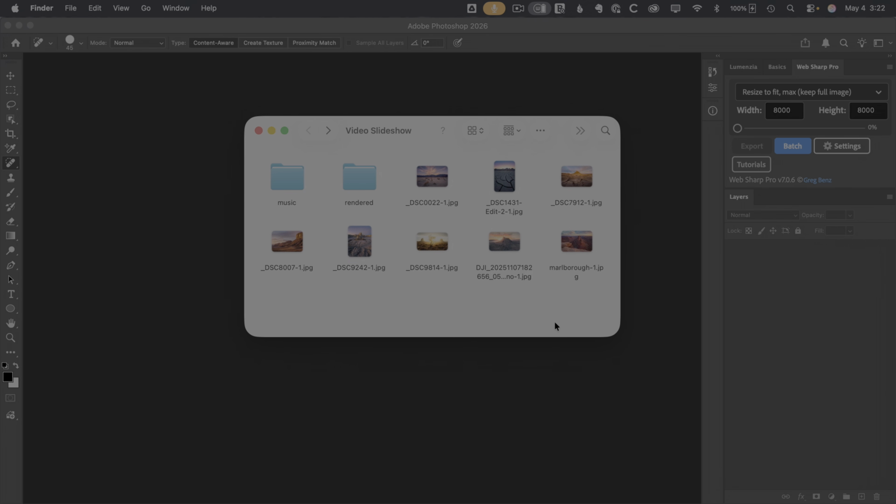The first thing you'll need, of course, will be some photos. So I've already created these for the sake of keeping this YouTube video short. And then optionally, you can add music as well. So I've got some royalty-free music we might add here.